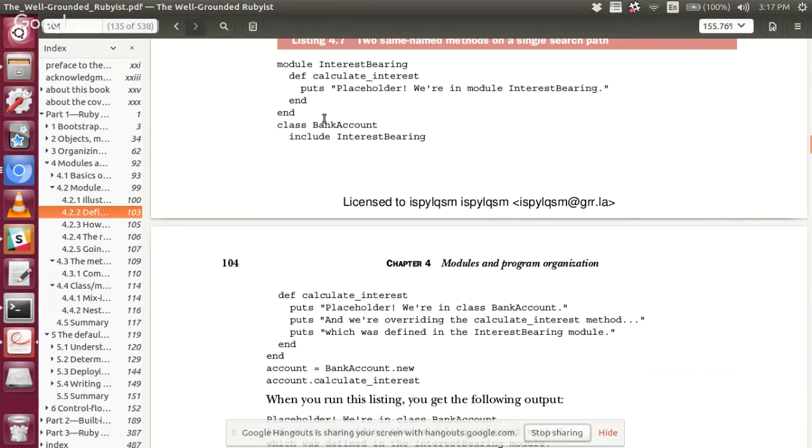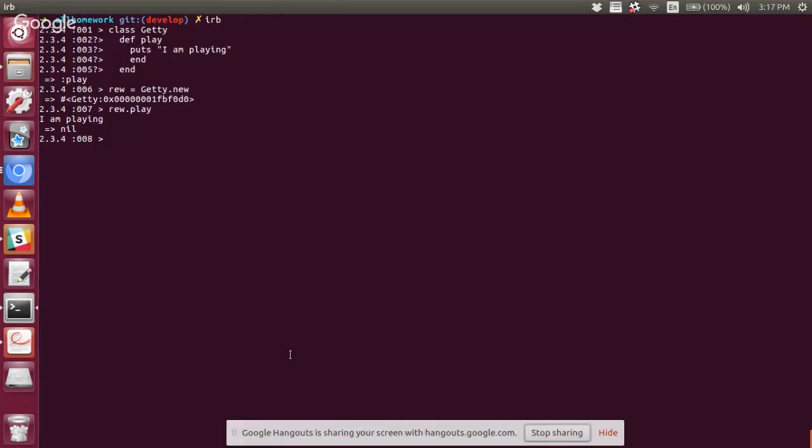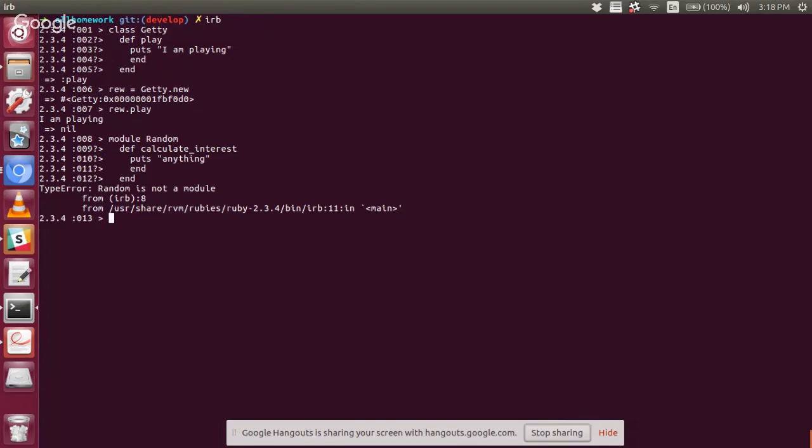So after looking at this and the brief description, we can try this in the terminal. Okay, so let's create a module. We have a module called random. I love using the word random. Inside this module, we have a method called calculate interest, and we're asking it to put anything, literally. And we end that, and we end that.